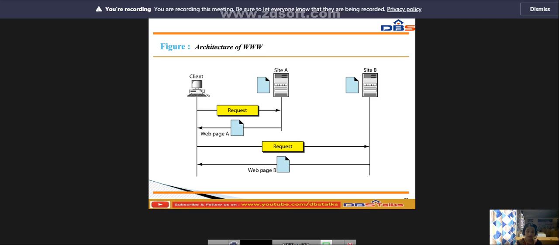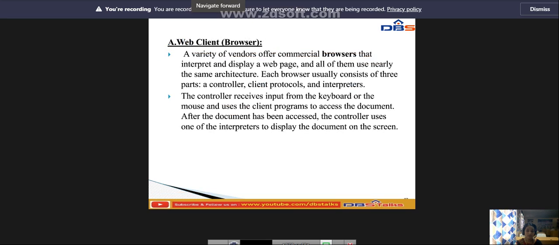In the middle, through the links and web pages, we are sending the request and response between each two devices. So this is the architecture of the WWW, World Wide Web. Next, coming to the web client browser.